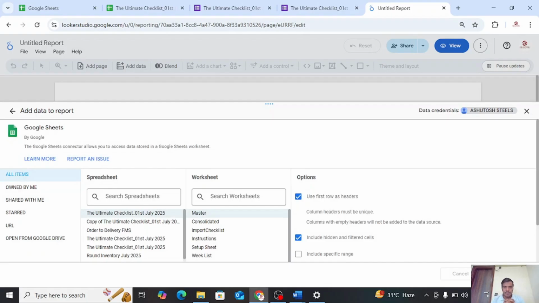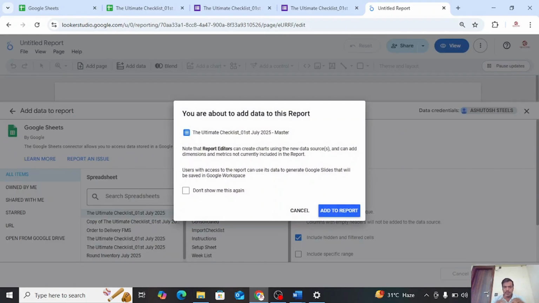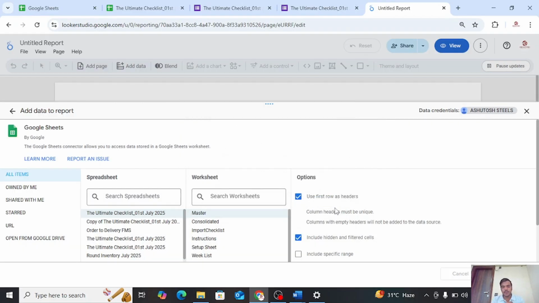It might take some time, depending upon your internet speed. Then it will show a pop-up. Just click on add to report.